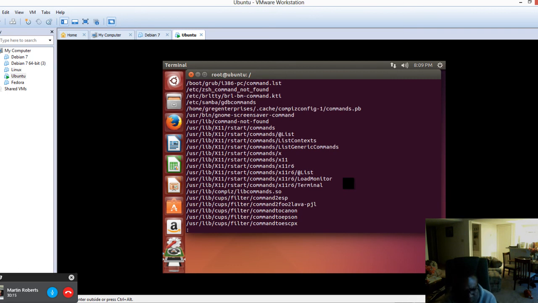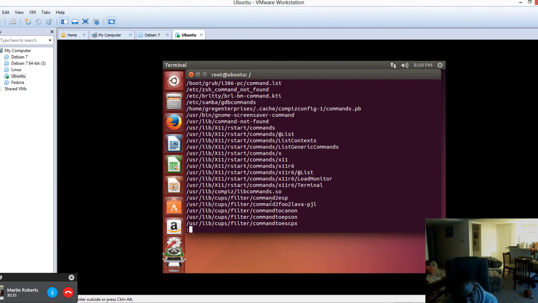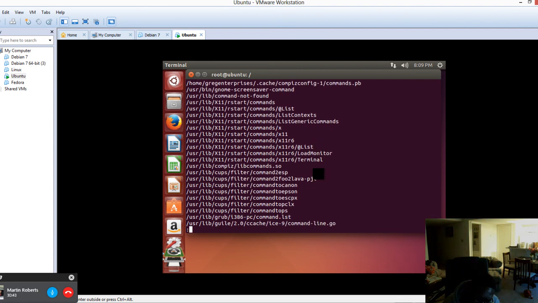Okay. Right now we're looking for our previous commands, so it might be right here, command.lst. Okay, so how would you get in there? Do you have to do a VI to get in? Sure, we could try that. Boot, I don't think that's it if it's in boot. Let's keep looking.